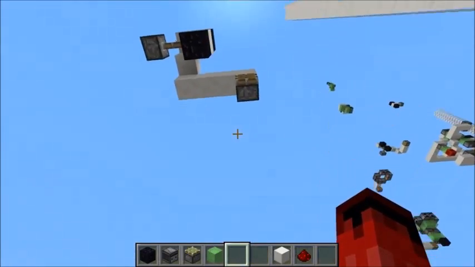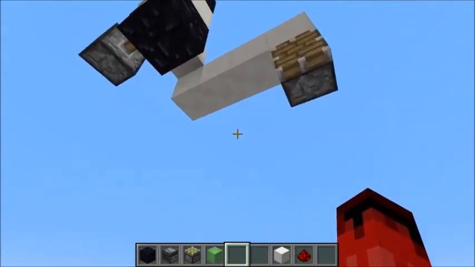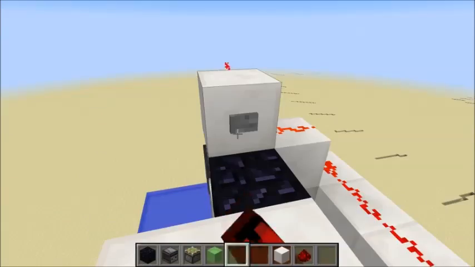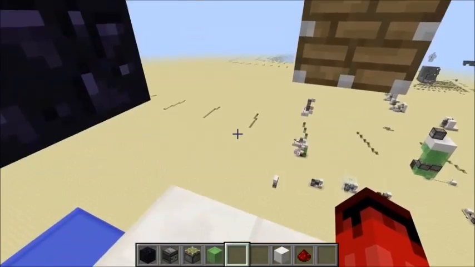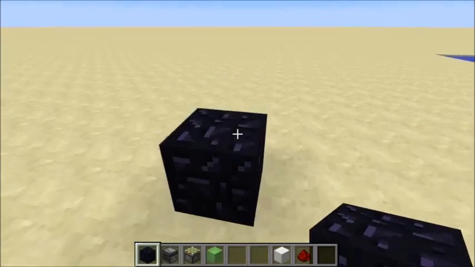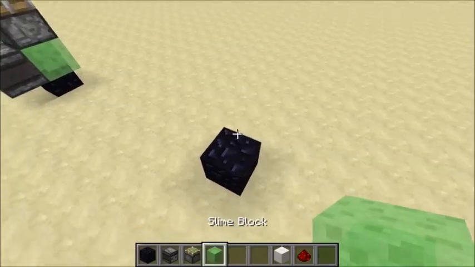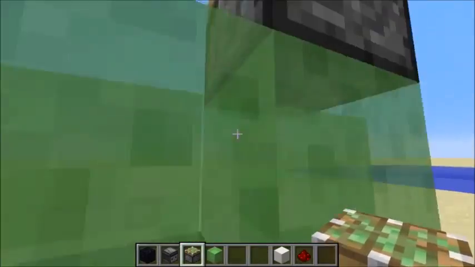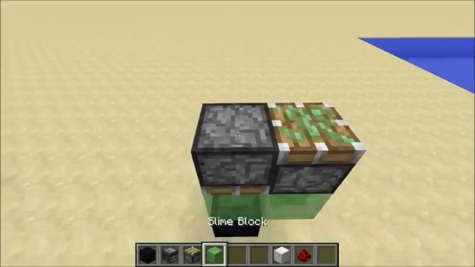And when we get to the top, it'll stop, and we can hit the button again and we'll go back down, as demonstrated like so. This is extremely simple. You just need to place a block there. It has to be an immovable object, and then slime blocks like so, sticky piston facing up, and over here a sticky piston facing down.